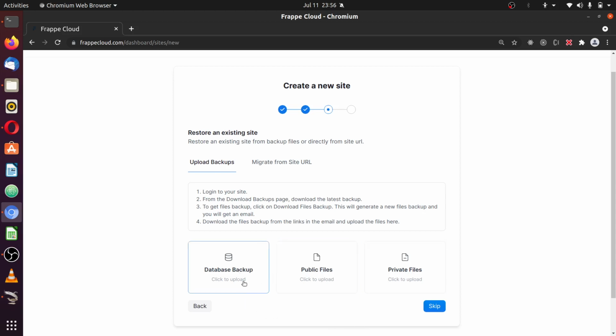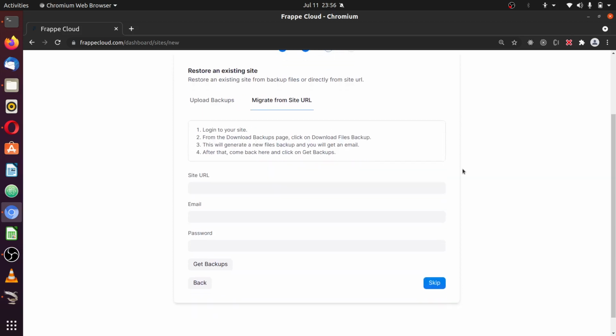Once that is completely uploaded, you click next. Your skip button will change to next. Or you can migrate from a URL. The meaning of this is, on your existing site, log into the site and click on backup, or go to your terminal and run bench backup. Once you are done with that, you enter your site URL here.